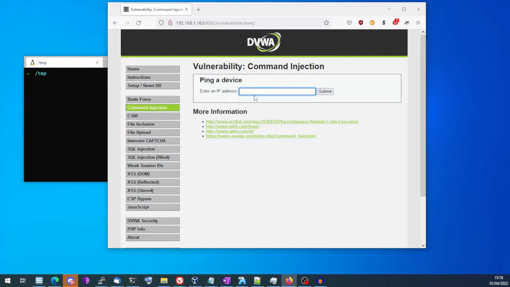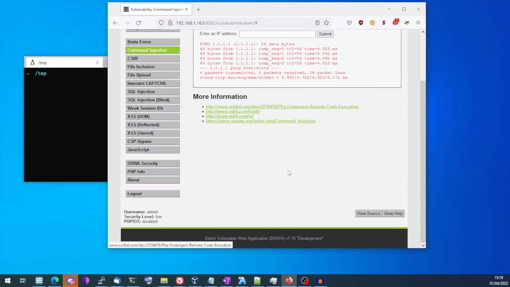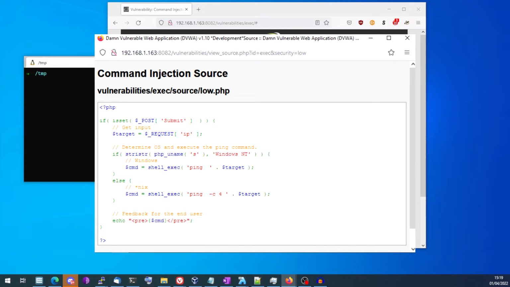Ping a device. Enter an IP address to ping a device. Let's try 1.1.1.1. Okay, so it sent ping out to 1.1.1.1, sent 4 packets, 4 transmitted, 4 received. Okay, very clear. Let's take a look at the source code of the PHP script that actually runs it.